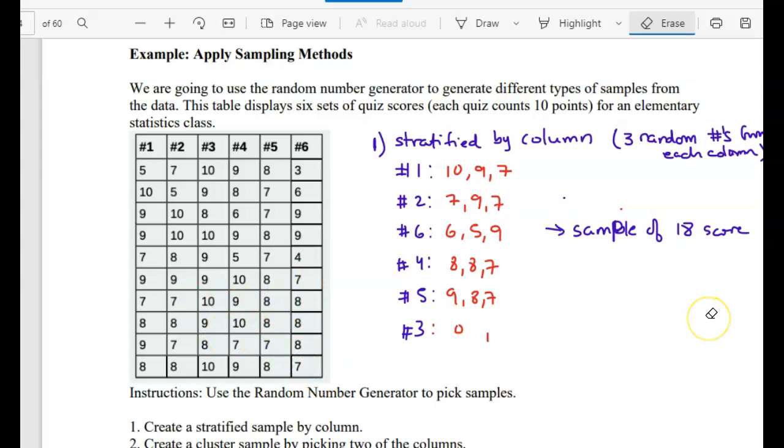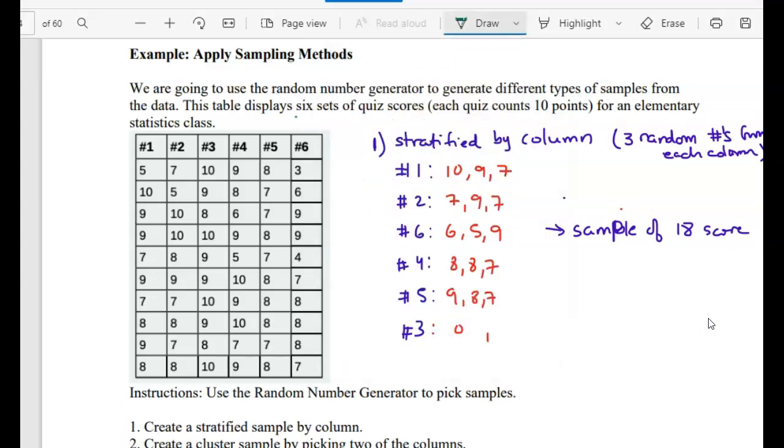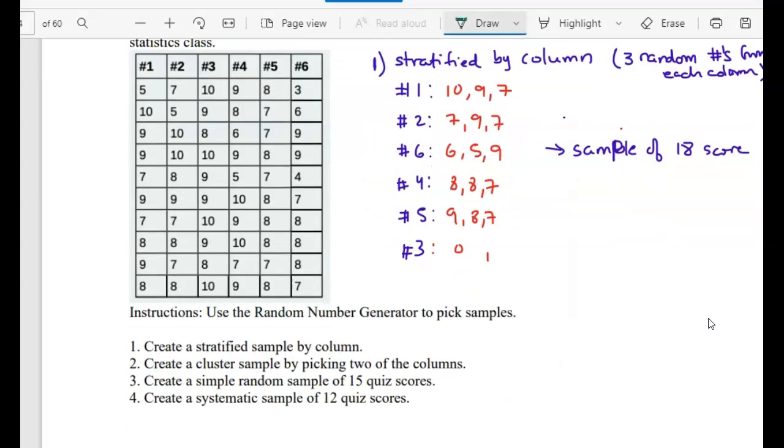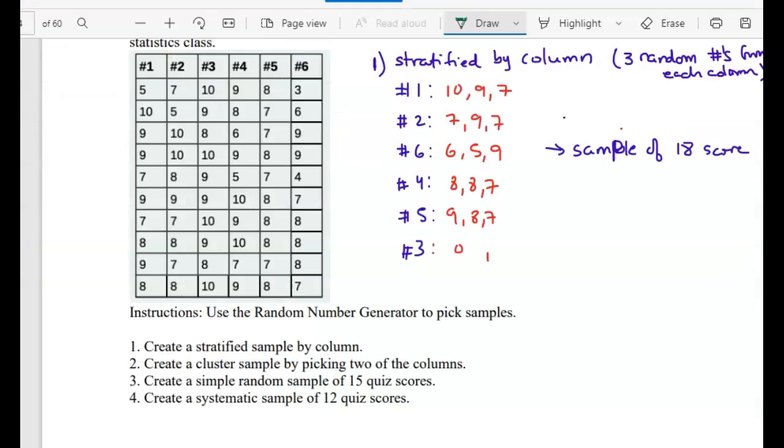All right. Okay, so cluster sampling by column means we're going to number our columns, which they already are, columns 1 through 6. And we want to pick 2 random columns. So here in my number generator, I want to pick 2 random numbers from 1 to 6. Let's go to StatCrunch. We're going to have 1 through 6. And we're going to choose 2 random numbers, 3 and 6. All right, so here I chose 3 and I chose 6.